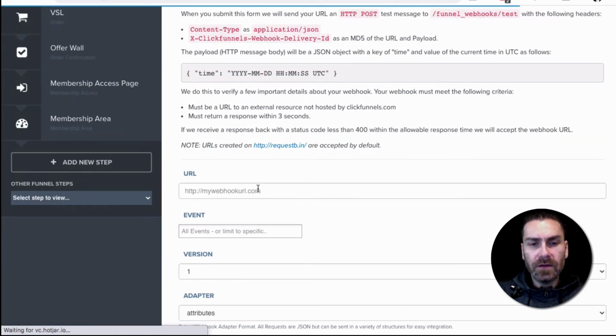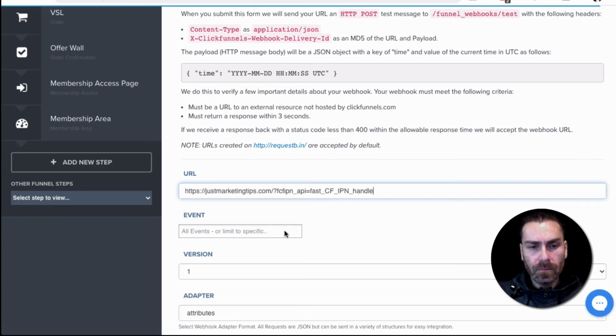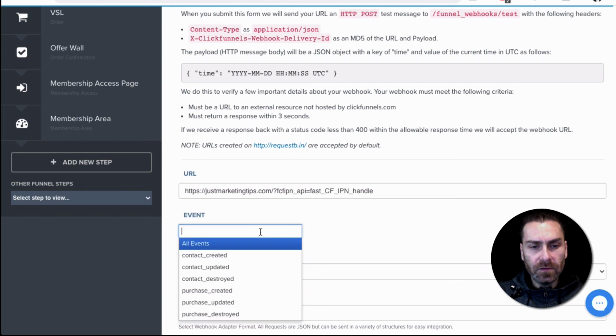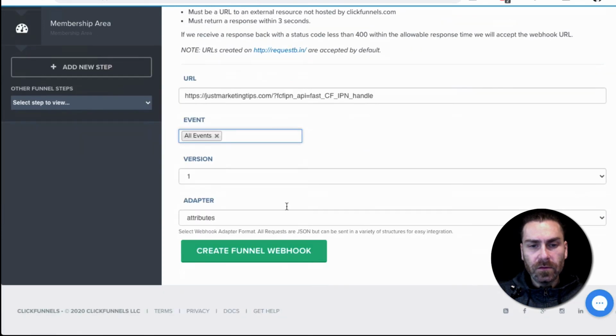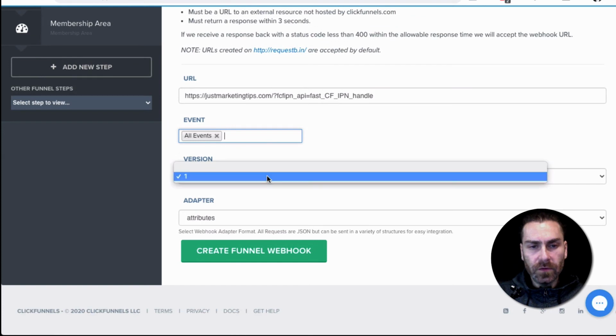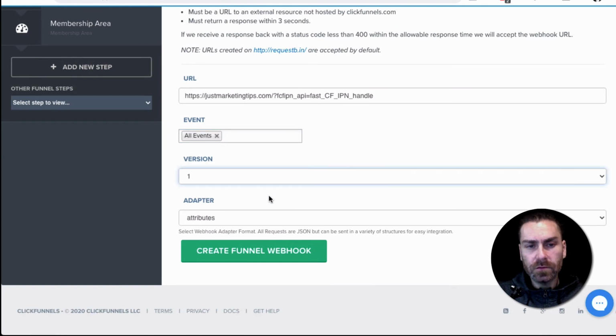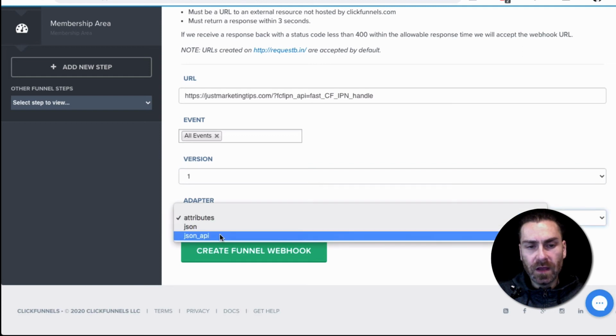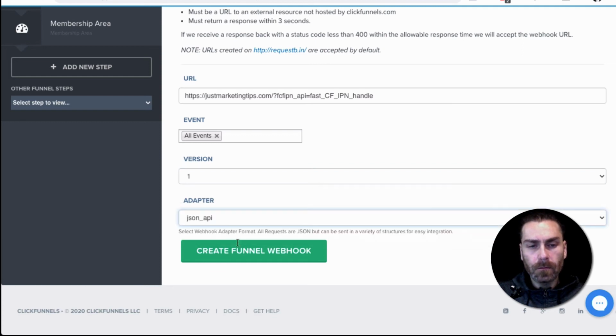And you want to paste in that URL that you copied from FastMember. And then you want to choose the events. So basically you want to just select all events. And there's currently only one version, so just leave it on version 1. And then the attributes, you want to change this to JSON API. And then just create funnel webhook.